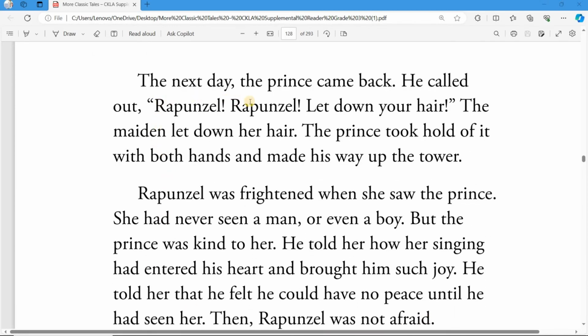The next day, the prince came back. He called out, "Rapunzel, Rapunzel, let down your hair." The maiden let down her hair. The prince took hold of it with both hands and made his way up the tower.